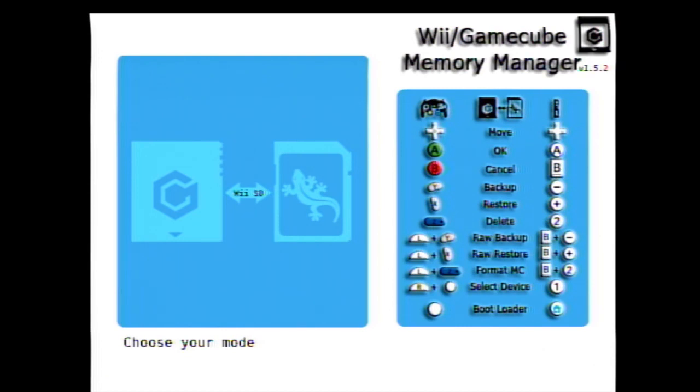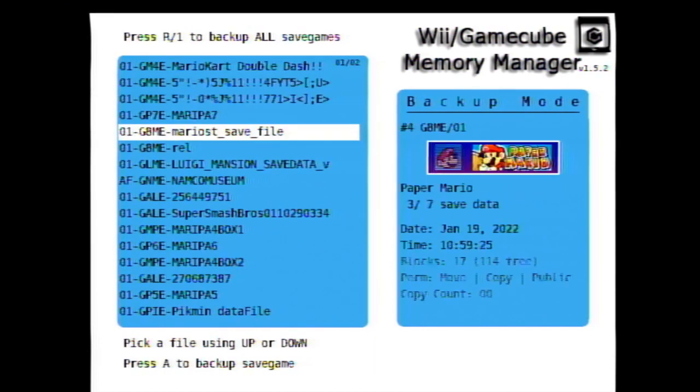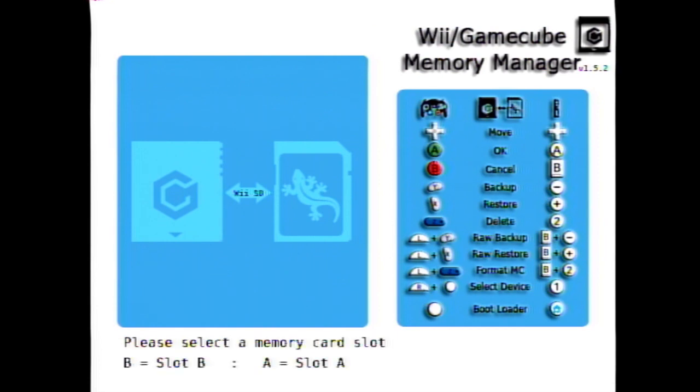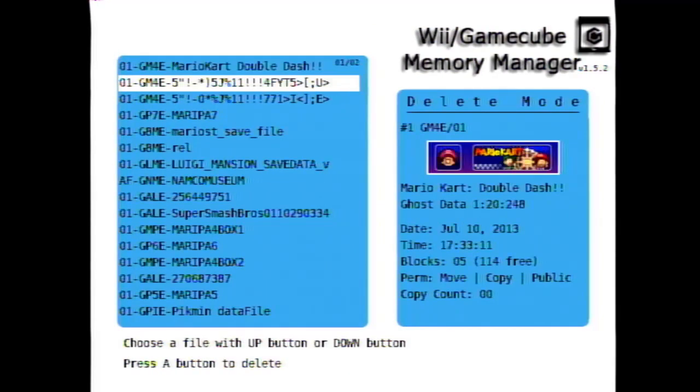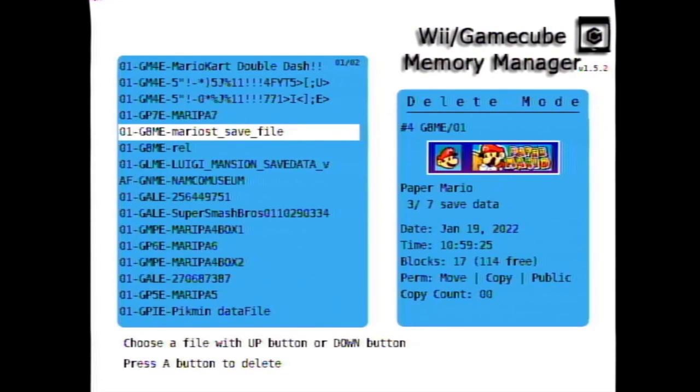So I could go straight into delete mode with Z to delete it, but I want to save my save file first, so I'll use the backup mode, which is to press Y. So this is my save file. So let's go ahead and copy that off with the A button, backup complete. And now we can delete it. Hit Z, then A. And now I'll delete this save file.